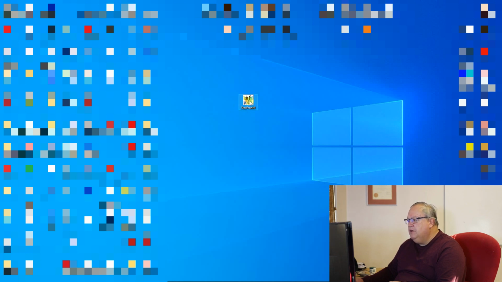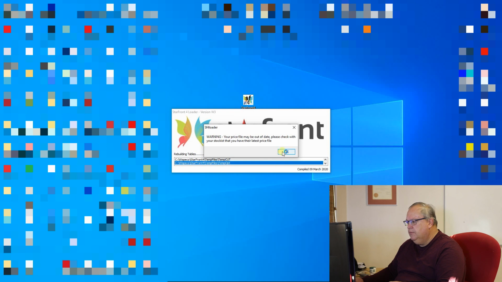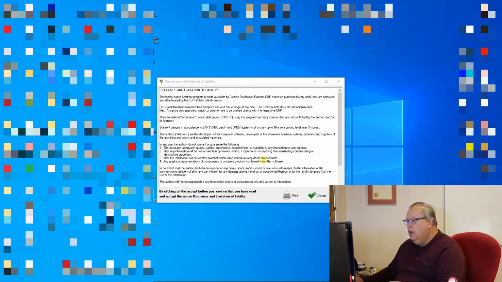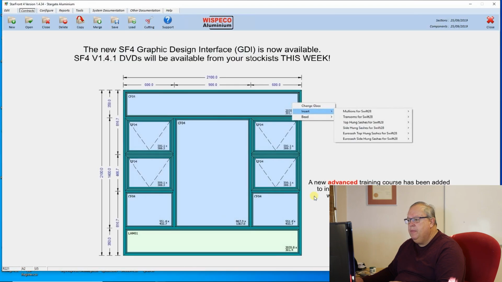The first time you run Starfront after a new install, it will check if there are any updates that need to be loaded. So here on my computer, update number 311 is loading, and it will automatically load that update for you. Then it will do the normal rebuild process. In my situation, I don't have a Stockist price file, so I'm getting a price file warning. You may or may not get that. And then it gives us our legal disclaimer. We can accept that disclaimer, and it takes us into the Starfront program.